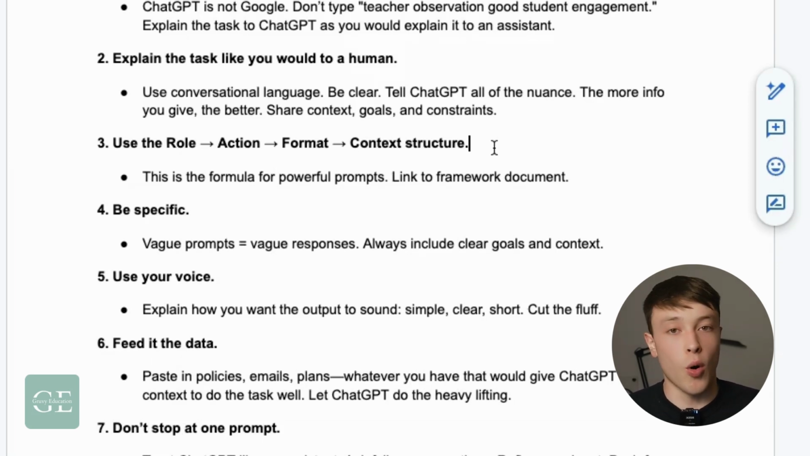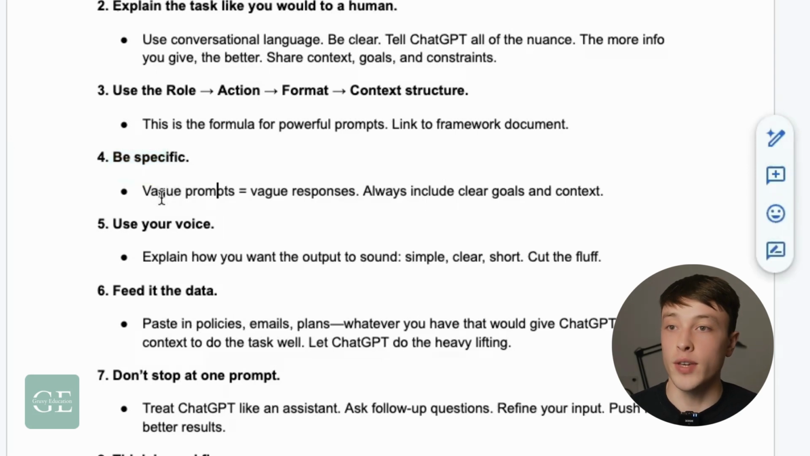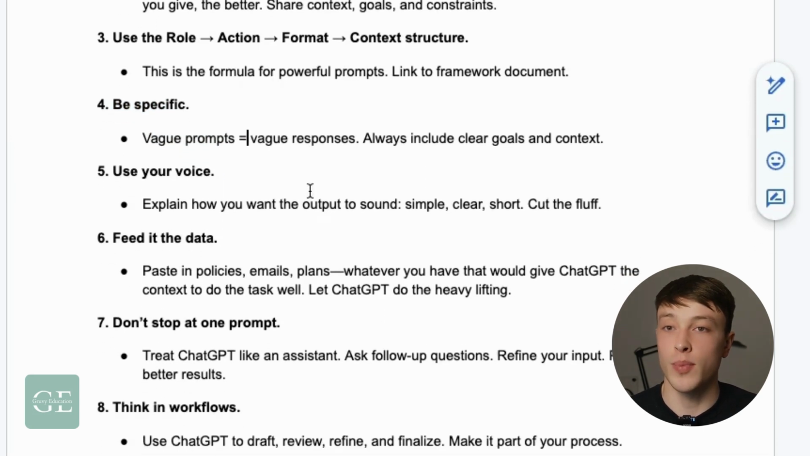So role, action, format, context. Tell ChatGPT what to act as, what action it should do, what you want the output to look like, and give ChatGPT the context that you would put into creating whatever you're asking ChatGPT to create. The more specific your prompt, the better. If you give ChatGPT a vague prompt, you are going to get a vague response.